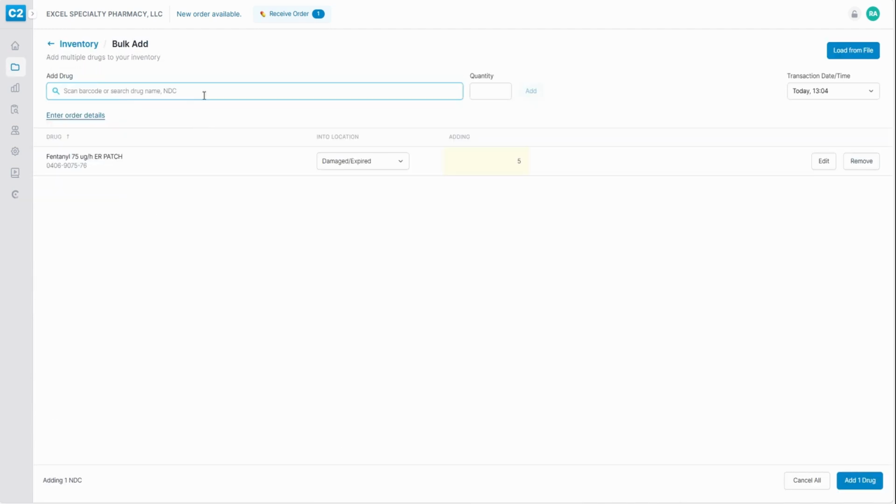You can do the same in the bulk add feature. When you add an inventory item, pick what location that's going to. You have a little bit more flexibility here than you do with an integrated EDI order.